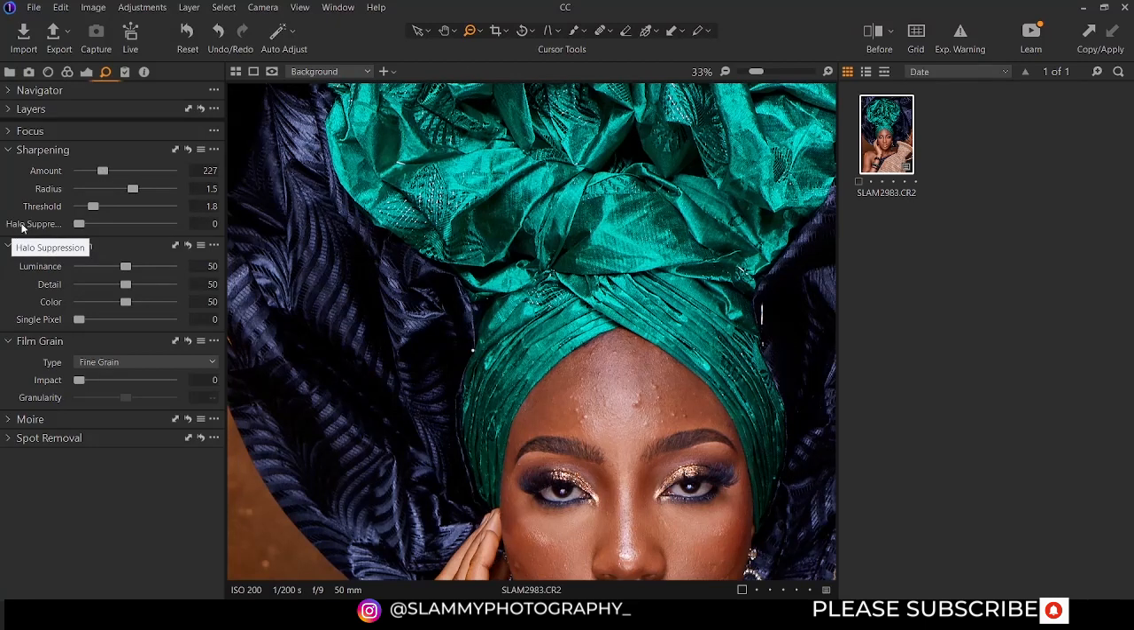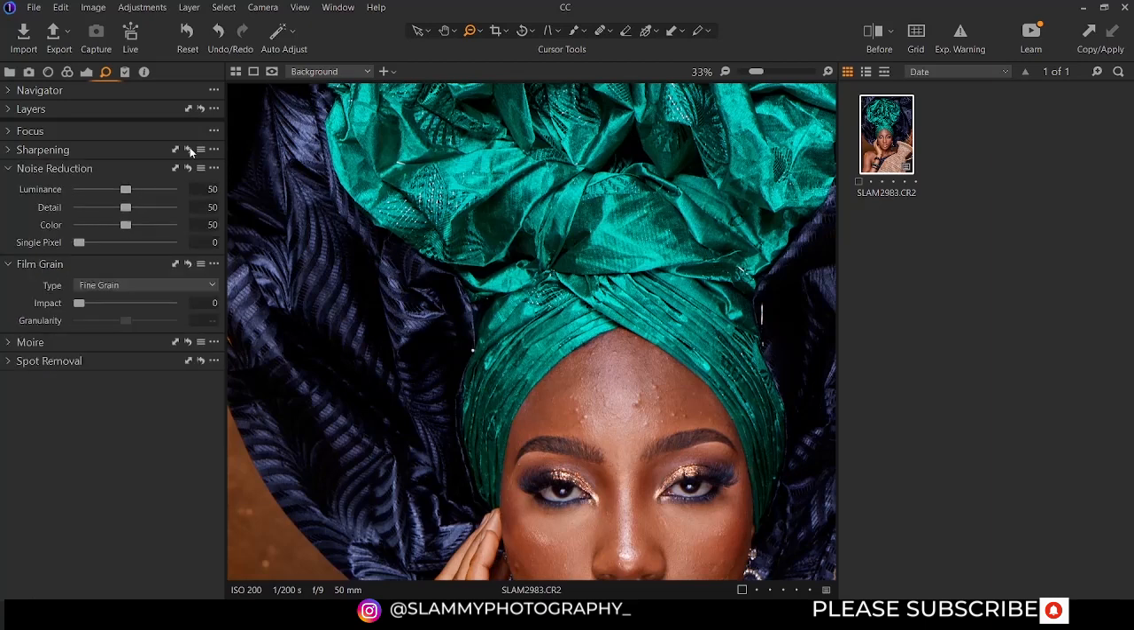You have the halo suppressor. If there's halo in your image, you can use this slider to adjust that. There's no halo in this image, so you're not going to see that effect. If I get an image that has halo, I'm going to come back and make a more comprehensive tutorial on this particular slider so that you see how it affects the image in real time. So let's reset the sharpening and reduce the sharpening. So that's all there is to the sharpening section. Now we go to noise reduction.